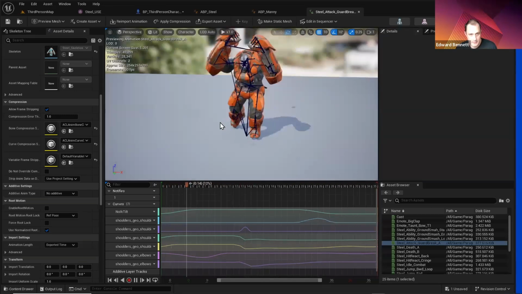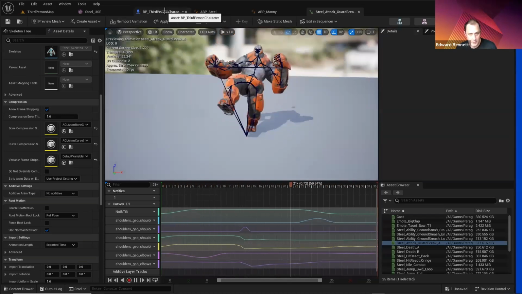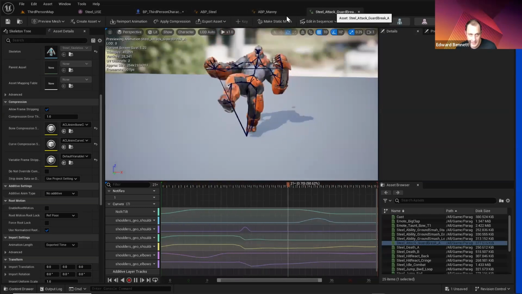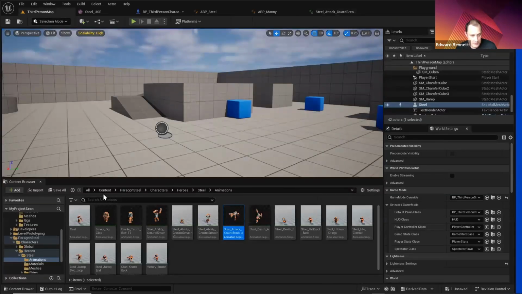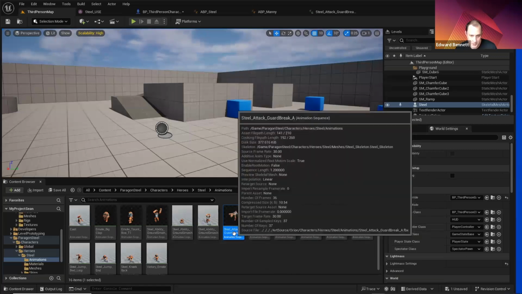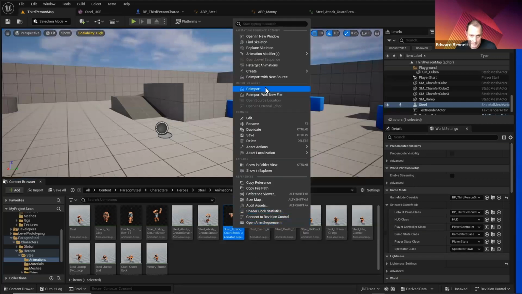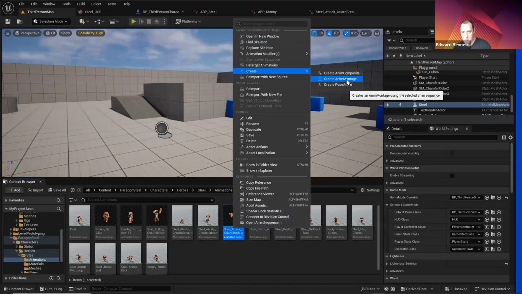Okay, so I'm going to add this kick in. At first, if you guys could find this kick, you can either search for guard break or attack in search. You should be able to find it, but it is in Character Hero Steel's animations. And I'm looking at Steel, Attack, Guard, Break, A. Okay, and I'm going to create a montage off of this. So I'm going to right-click, and under create, I'm going to create an Anim montage.